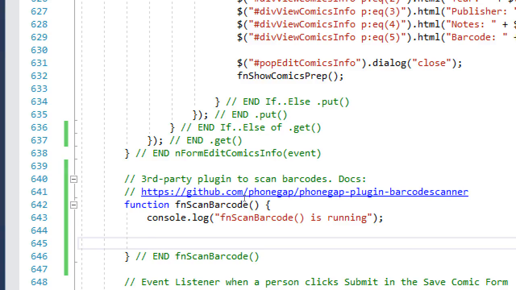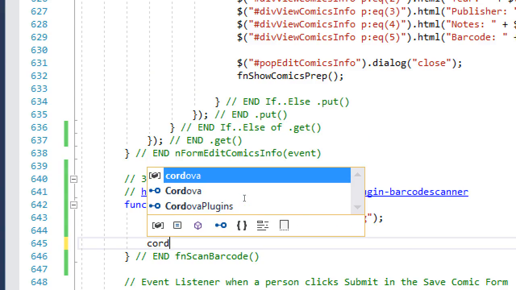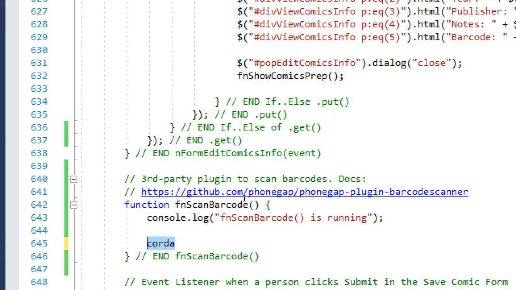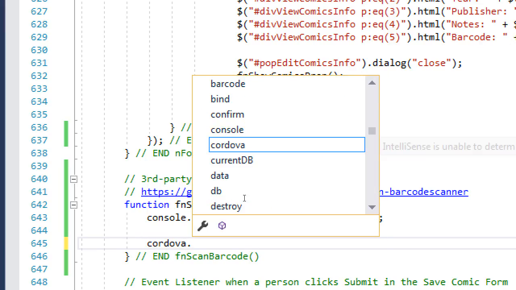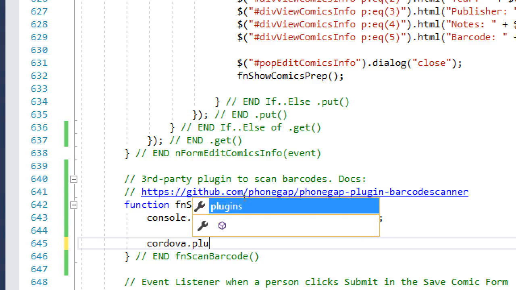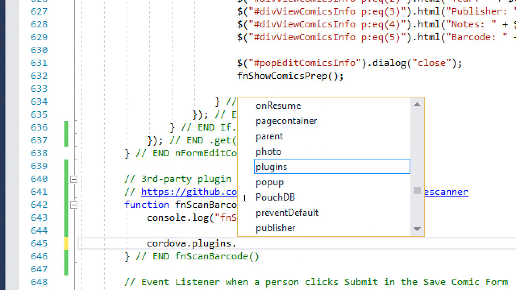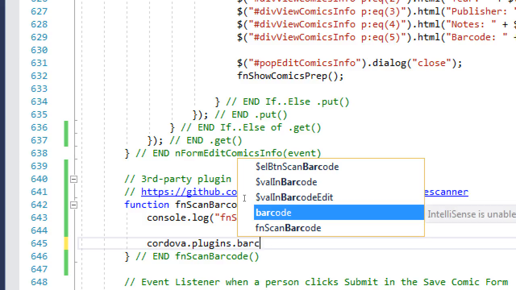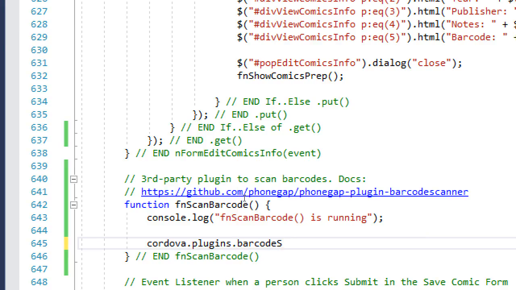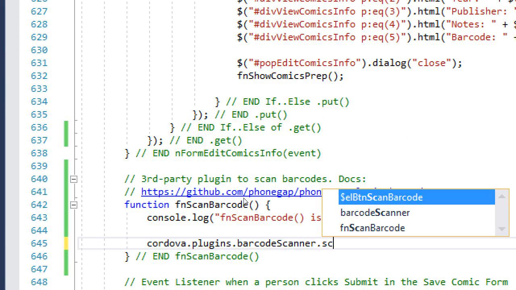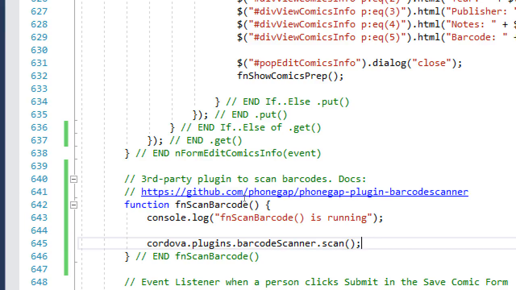So the actual code to scan a barcode is cordova.plugins.barcodeScanner with a capital S .scan. This comes from the documentation by the developer of this plugin. You can go read all the details there.